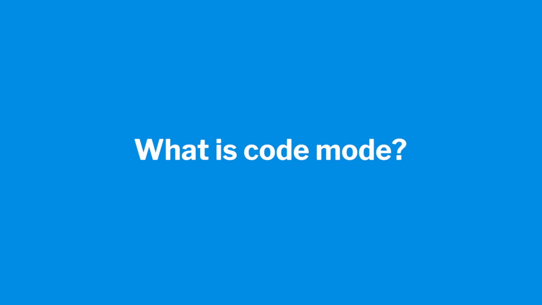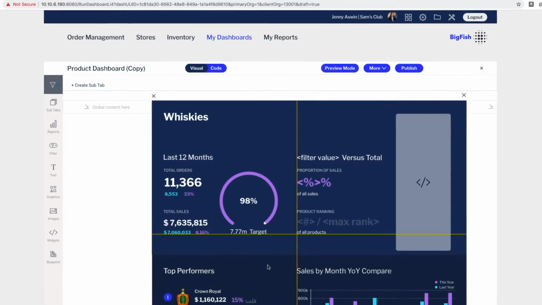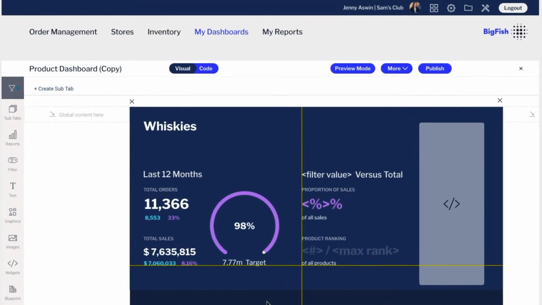What is code mode? With code mode, you can access the browser's JavaScript engine as well as Yellowfin's dashboard APIs to extend the Yellowfin dashboard experience. How do you access it? Code mode is accessed via the Yellowfin interface when building your dashboard.